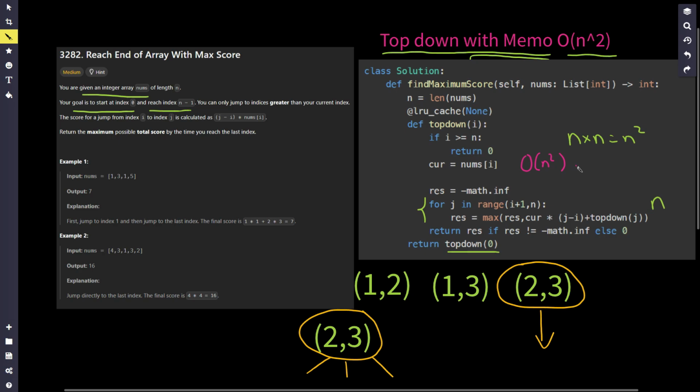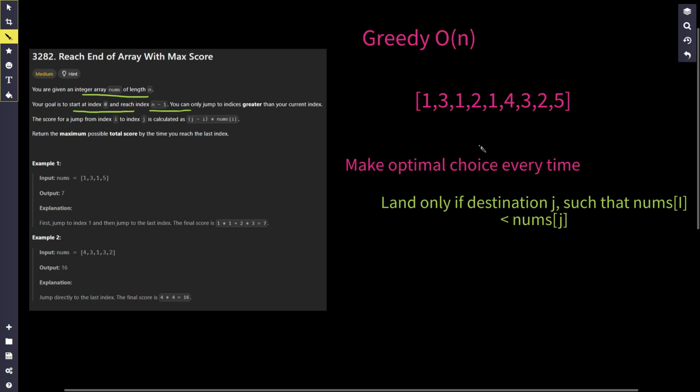Unfortunately, this is not going to pass the test during the contest. So we need a better solution. We need to improve to linear time complexity. Next, I'm going to talk about the greedy solution. Suppose we are starting from index 0. We're trying to find the optimum way that somehow we make the jump and we always land on the optimum index such that we receive the max score.